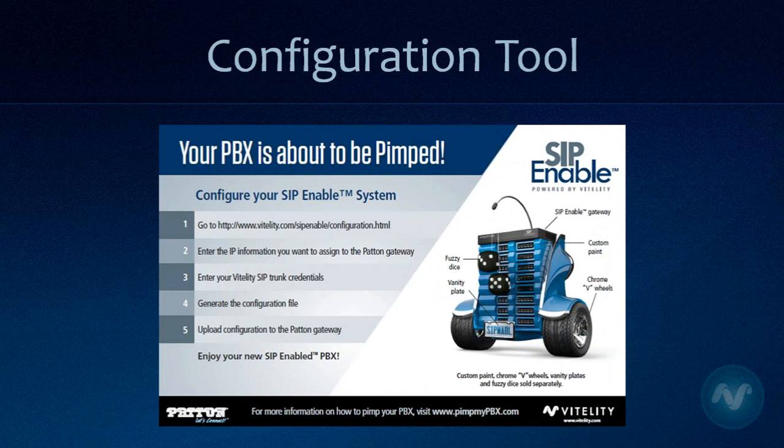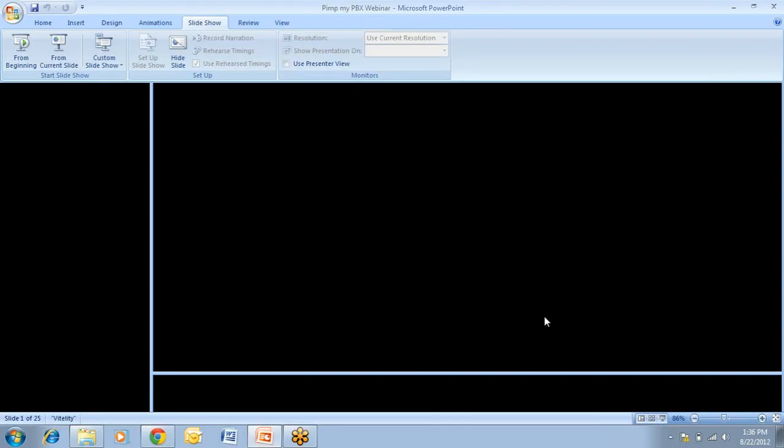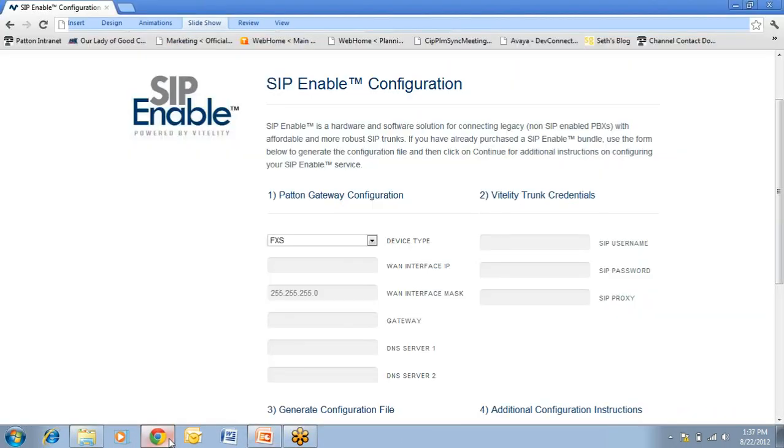So if you buy one of these bundles and it ships to you, when you open your SmartNode gateway, inside you're going to see this postcard. It says, your PBX is about to be pimped. It's just a 5-step guide on how you can get your SIP-enabled gateway up and running. Very, very simple. You're just going to go to the configurator. That's going to be online, and I'll actually just pull it up here for a second.